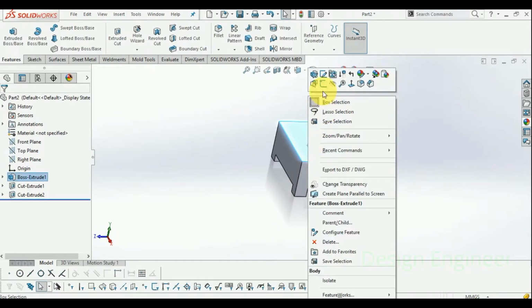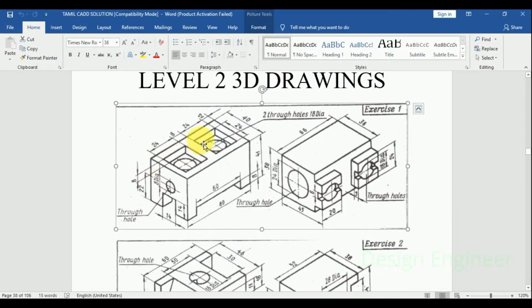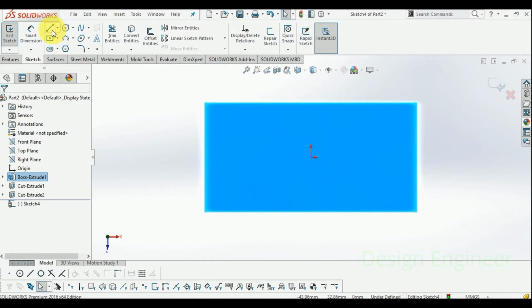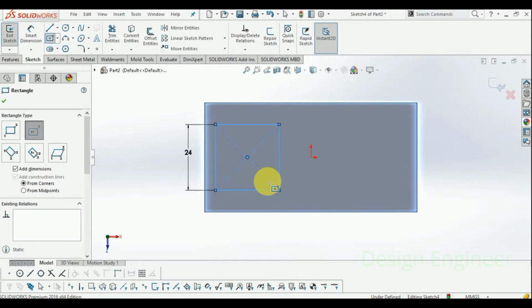Then select this face, sketch normal to. Have to create this box. Then extrude cut is 8 mm. So 12 mm gap, in between gap. So here is an 8 mm gap. I have to create only one rectangle. Then I have to mirror the object. So 24 by 24. Enter.